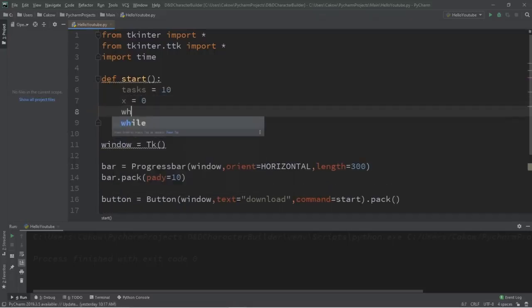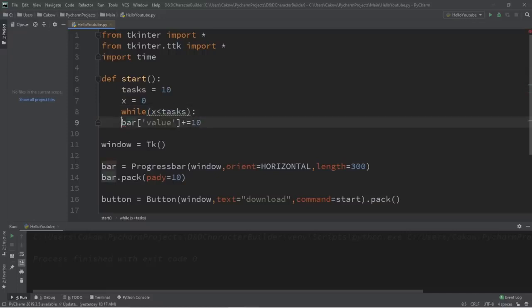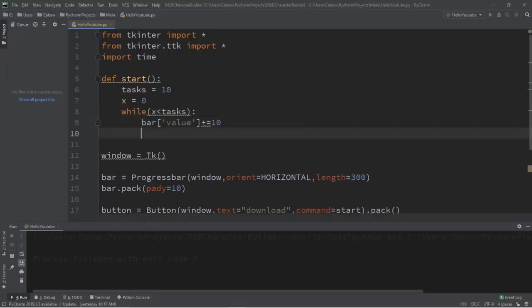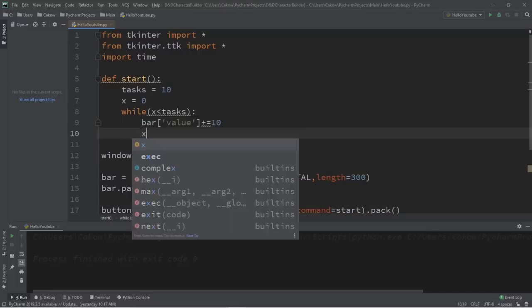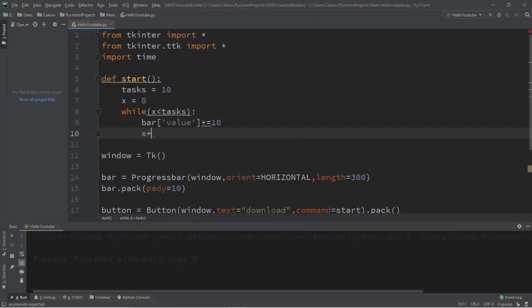Let's create a while loop. While x is less than the amount of tasks that we have, we will increment the value of our bar by 10%. 10% for each task that we have, which is 10 for a total of 100%. And we'll want to increment the task that we're on as well, which is represented by x. So let's increment x by 1 after each iteration of this while loop.